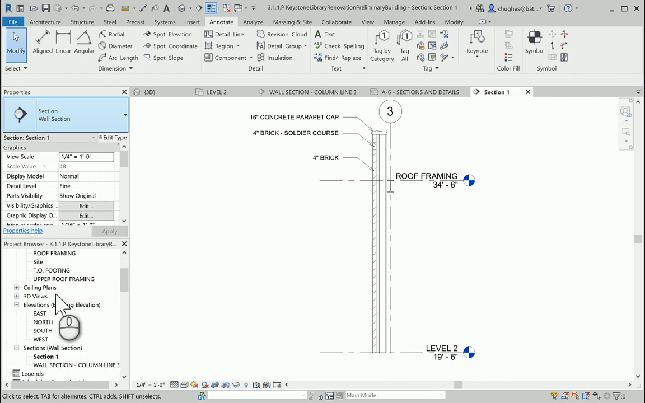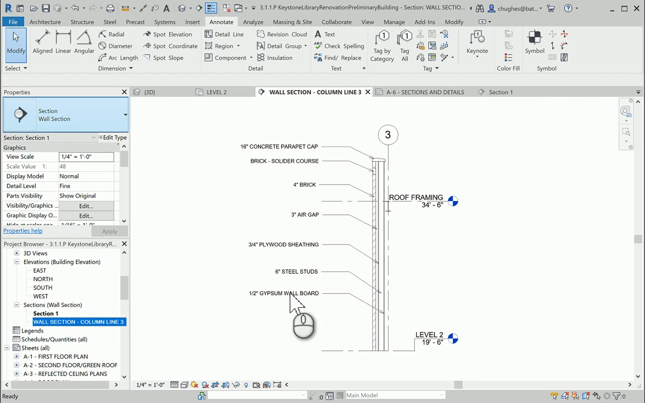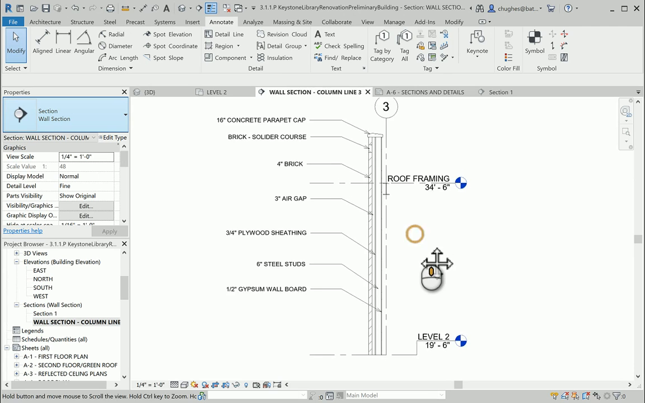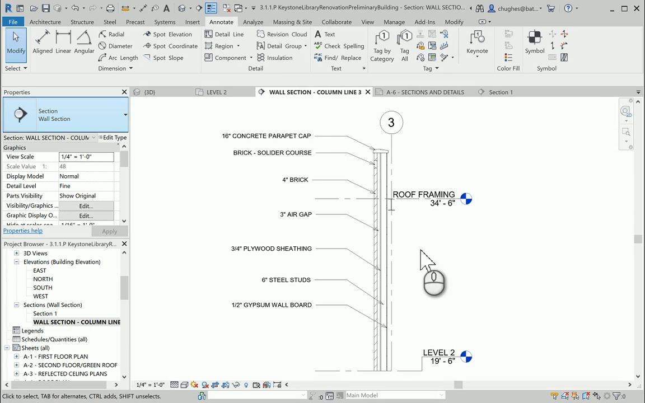As I scroll down, I already have one completed. Here is what a finished section view would probably look like. You don't necessarily have to have the level 2 brought up like that, but I did that earlier when I was messing with some of the view sets. But this would be what the finished one would look like with all the labeling if you chose the exterior brick on metal stud with the parapet cap and brick soldier course. This would be the correct labeling and everything that would be prepared for your section view for the Keystone Library wall on column line 3.